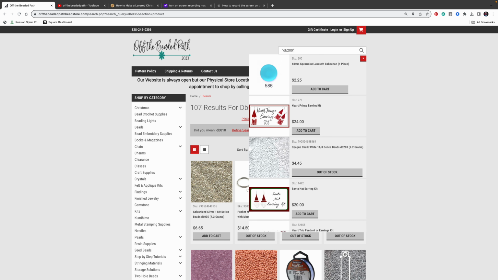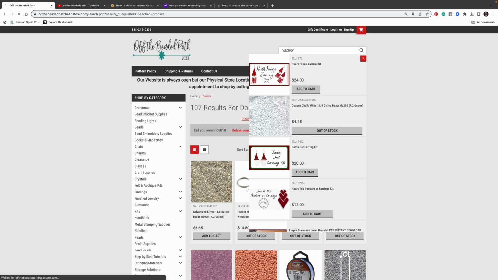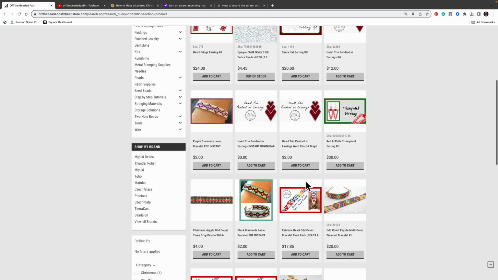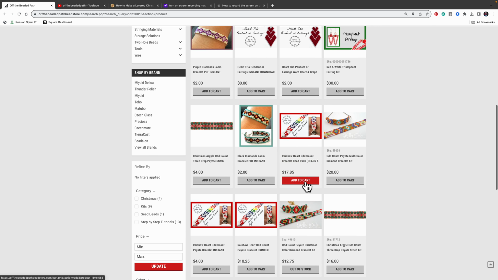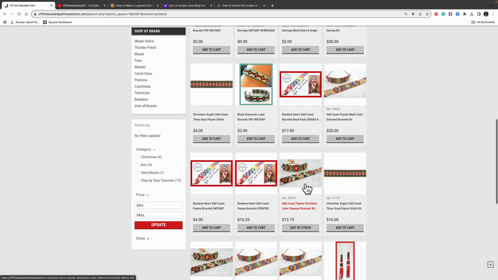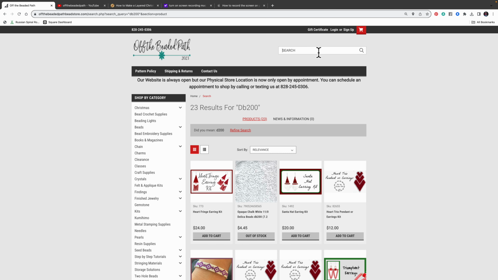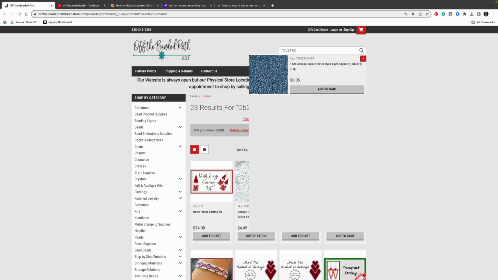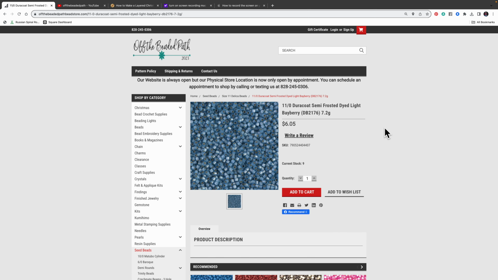So now let's try DB200. Okay, I'm going to hit enter. Immediately, I get 23 results. My DB200 pops up here, but DB200 is also listed specifically as colors of Delicas that I have used in these kits. So another one I'm going to try, DB 2176. Okay, you'll see it pops right up, and when you click on it, you can see there.